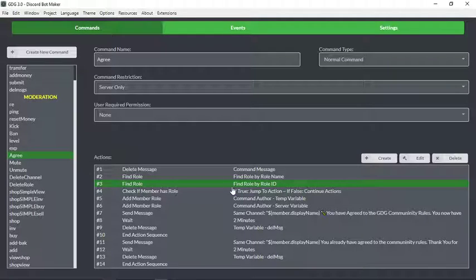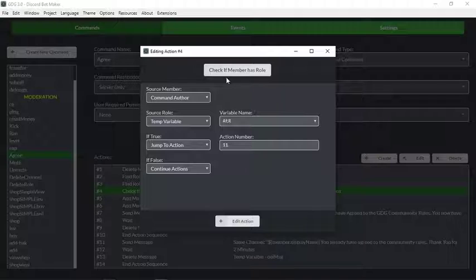So the next action is action number 4, and what I'm doing here is checking to see if a member has the role already. The source member is the command author. The source role is the temp variable agreed to rules that we created in action 2. If true, if that member has the role ATR or agreed to rules, it's going to jump to action 11, and if false, it's going to continue the actions.